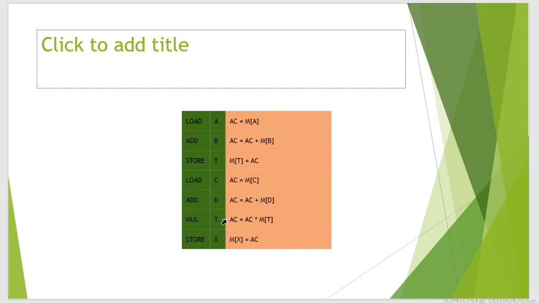Okay, then multi. The multi is nothing but the memory operand at address t. That is, the content of t will be multiplied with the accumulator register value, the content of the accumulator register. The final answer will be moved to the same accumulator register. So this is the meaning.